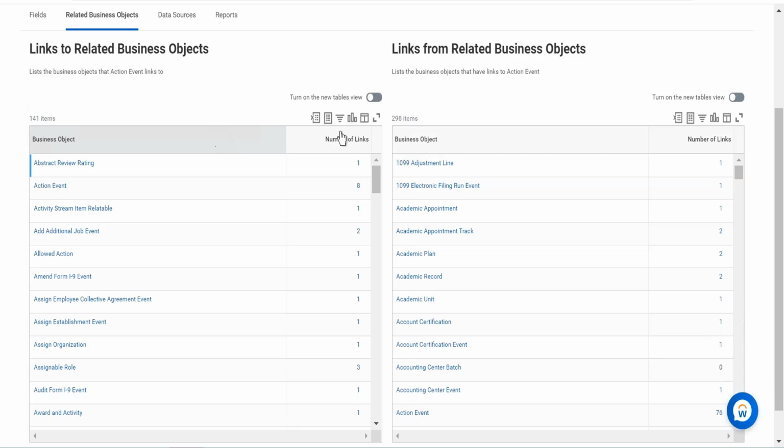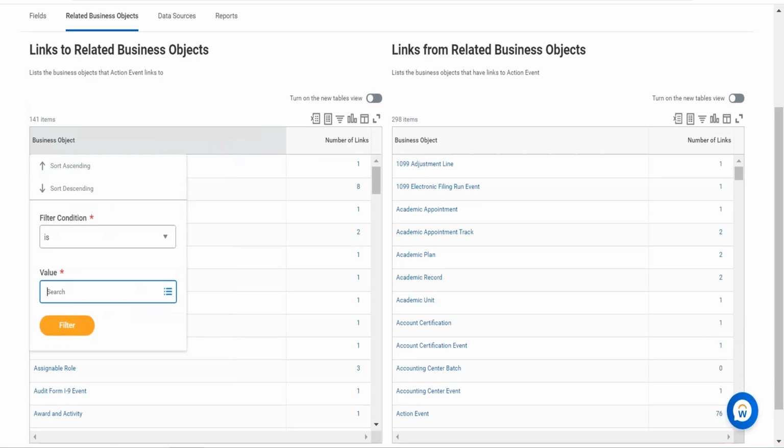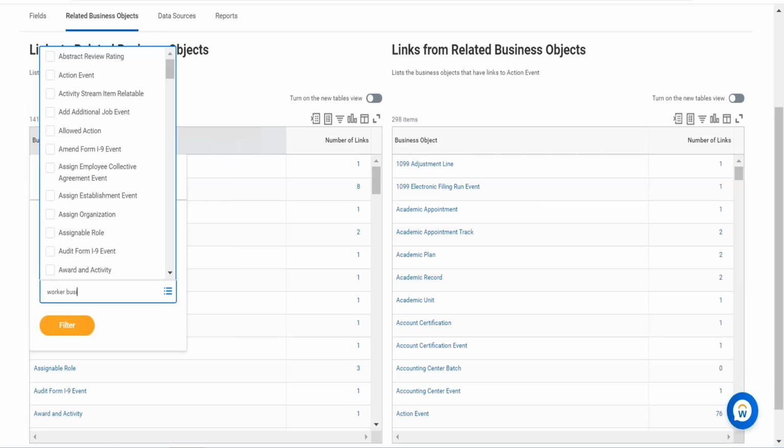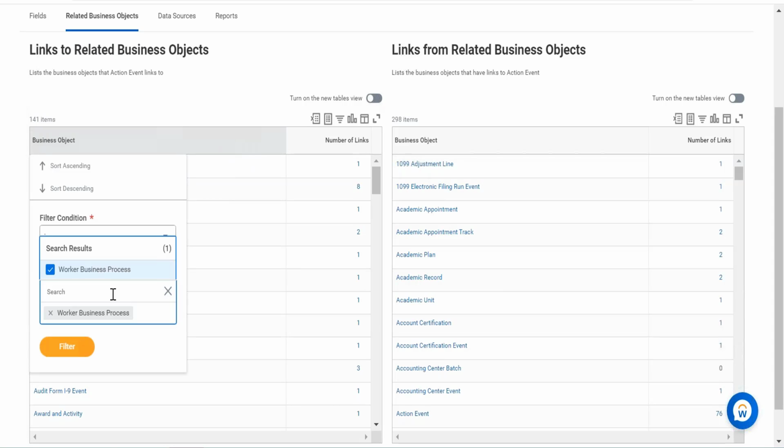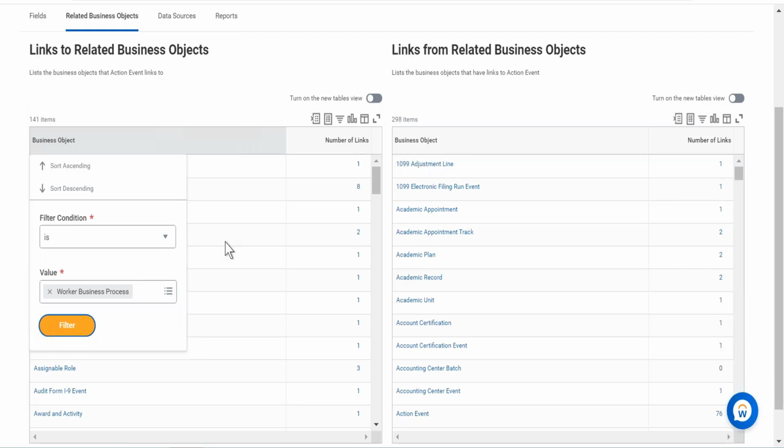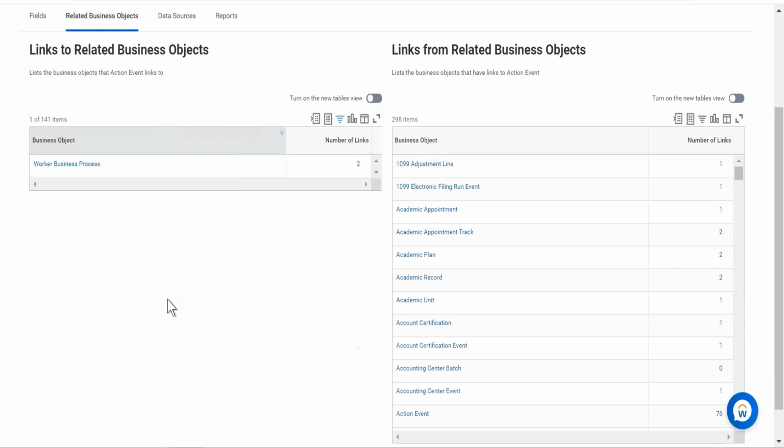Okay. Now let's look at what each of these two tabs mean. If you can see, there are two tabs: links to related business object and links from related business object. Now links to related business object means that if action event is your primary business object, you can build fields built of these particular business objects. So like I said, position proposed is a field on worker business process. So let me filter and see if they have worker business process available here. Yes, there is a related BO called worker business process. So let me filter on that.